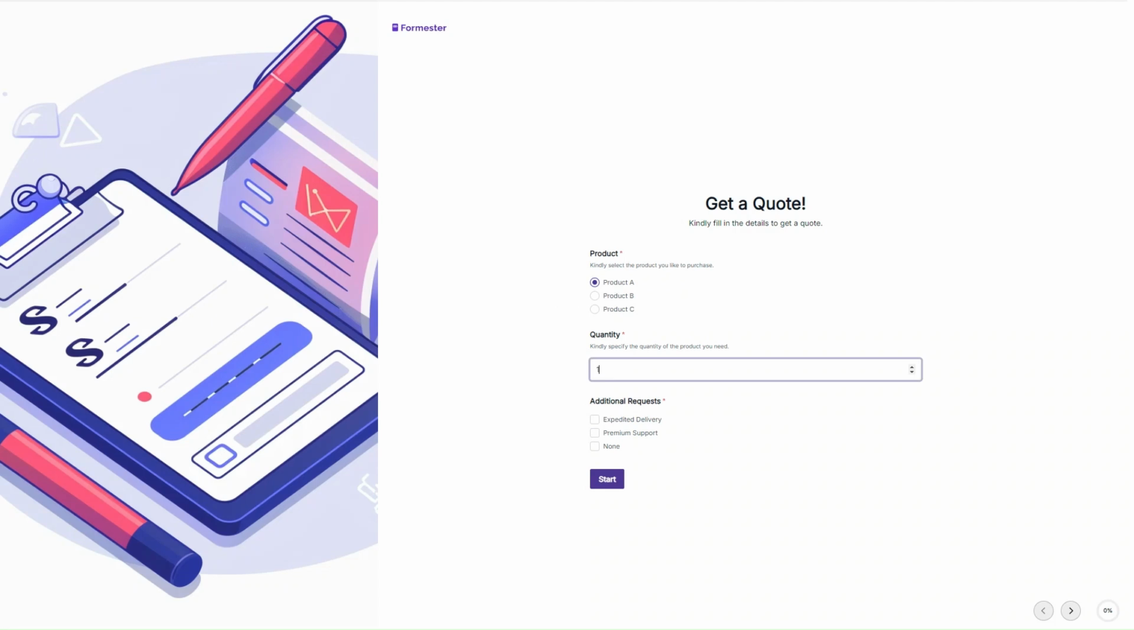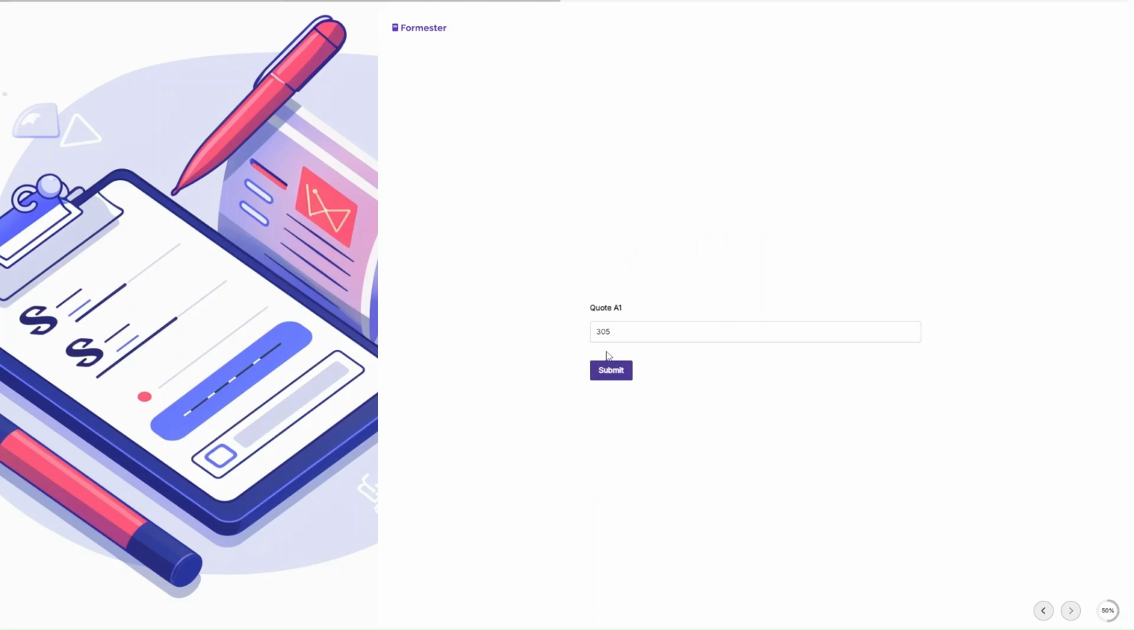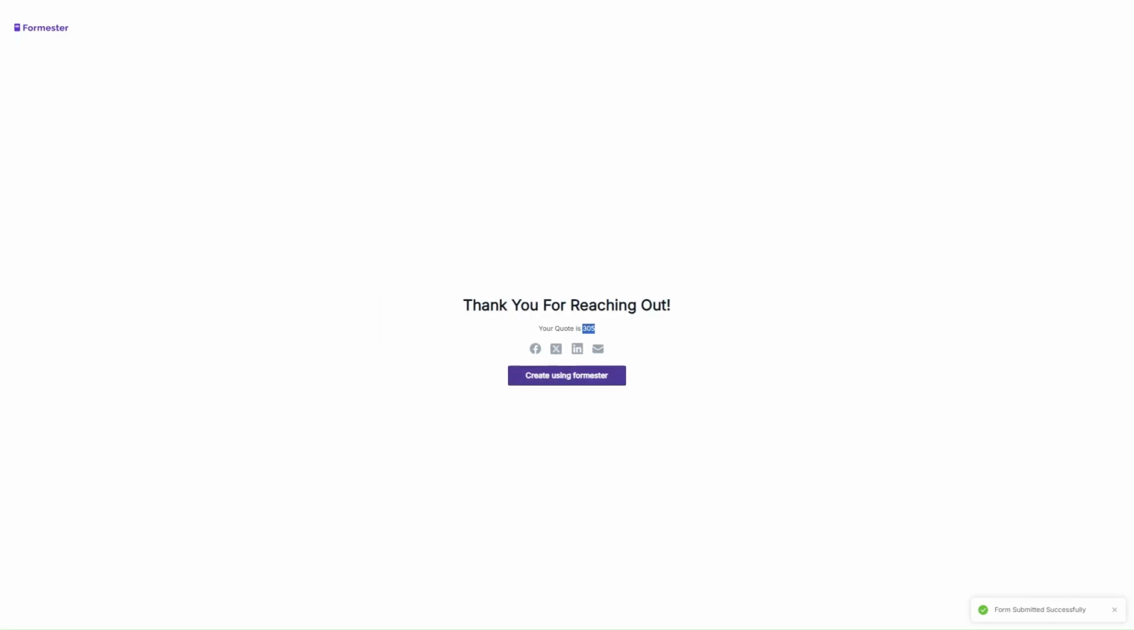So let's select product A. I select quantity as 3 and expedited delivery, and it's already giving me a number over here. And as you can see, the number shows up over here. So by using this variables feature, you can carry out quite a lot of advanced calculations, and you can also make sure that a certain outcome shows up when a certain condition is met.